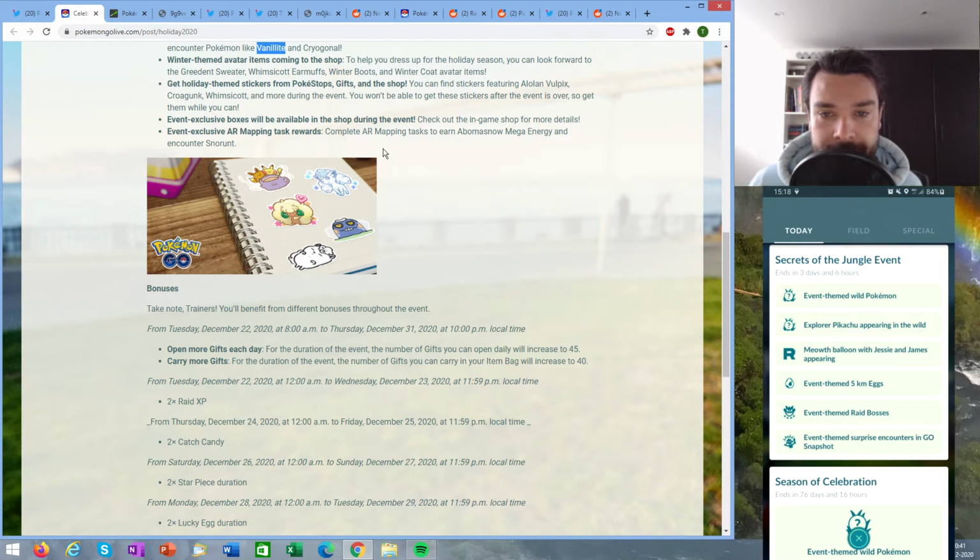Okay, so instead of giving us Abomasnow energy through a field research task, which they have done a lot, and then you would have to power up a certain amount of Pokemon, and you have a chance to earn Mega Energy, they don't want to take this route for the Abomasnow. In fact, they want to entice you to do more AR mapping tasks, so they're going to reward you with Abomasnow Mega Energy by doing the AR mapping task.